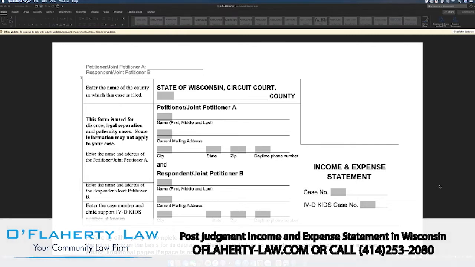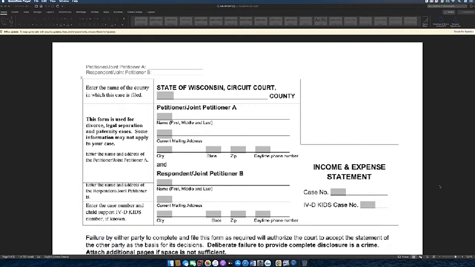Hi, my name is Heather Jones. I'm a Wisconsin family law attorney with O'Flaherty Law, and today we're going to do a how-to video on filling out a form you might see quite a bit if you have children with somebody and can't quite get along in regard to money issues. It's the income and expense statement, otherwise known as Form FA-4138V.